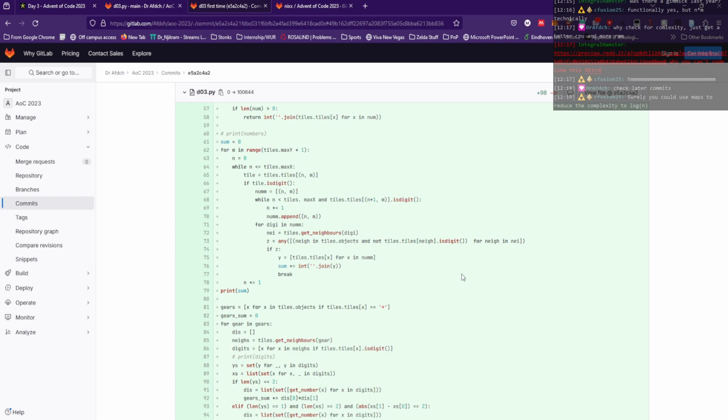Should use maps to reduce the complexity to log n. I'm not sure you can, because maps don't reduce the complexity at all. You still have to check every single position. There's no way not to. It will always at least be n. Yeah, I don't think there's a way to reduce that when you have to check every single position.